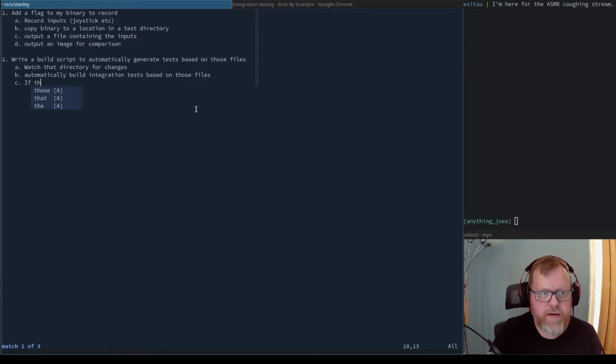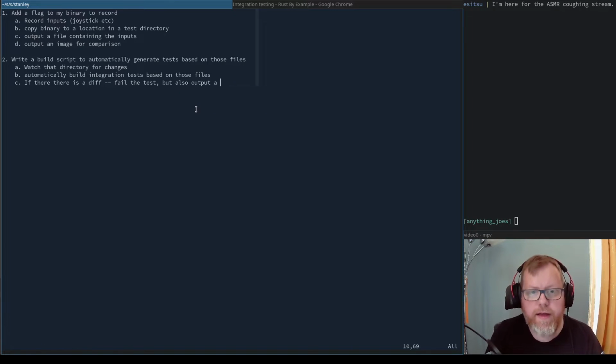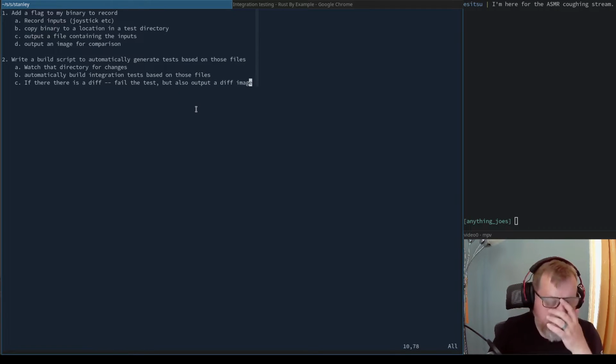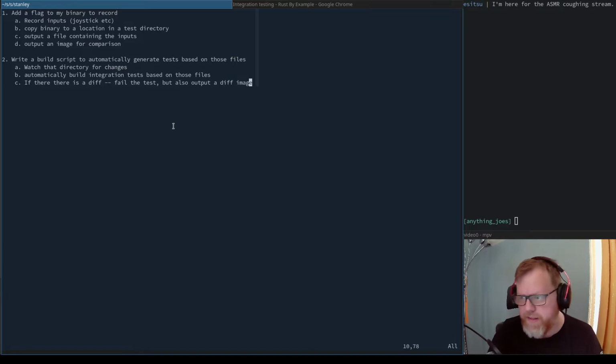So if there is a diff, I want to fail the test, but also output a diff image. This is where I had this idea a long time ago. It's really untenable for things that are deterministic, but not easily so, like websites and stuff like that. I think there have been some attempts, but I think they're really flaky.